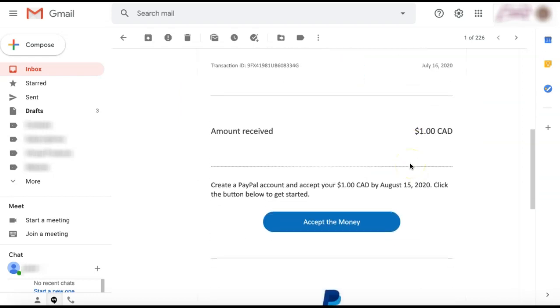If you scroll down further, you can select the transfer by clicking Accept the Money. This link is available for a month after the transfer has been sent. You can then check off I'm not a robot to complete the security check.